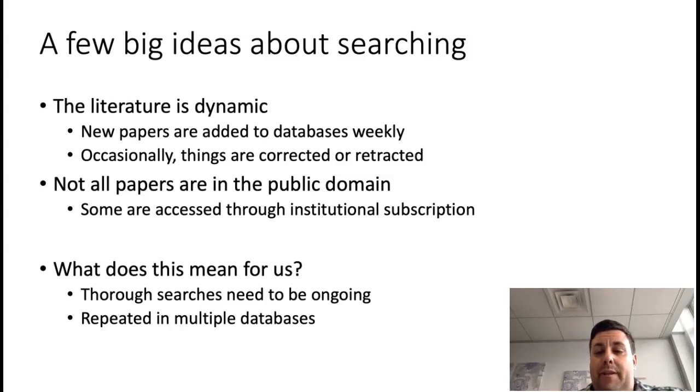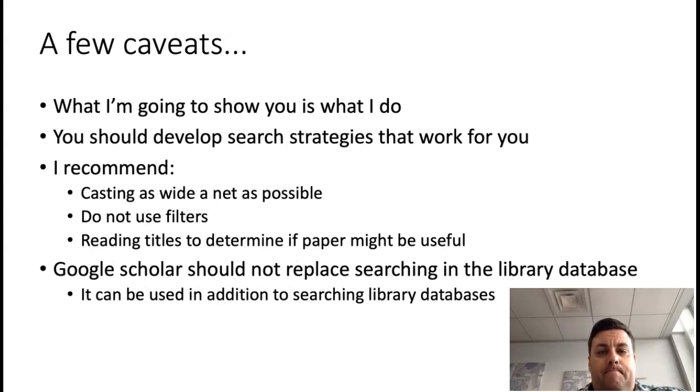It's also important to remember that not all papers are in the public domain. Some have to be accessed through an institutional subscription. So going to the library website is the best way to access the peer-reviewed literature. What this means for us is that searches really need to be ongoing and they need to be repeated in multiple databases. I'm going to show you a quick shortcut for this.